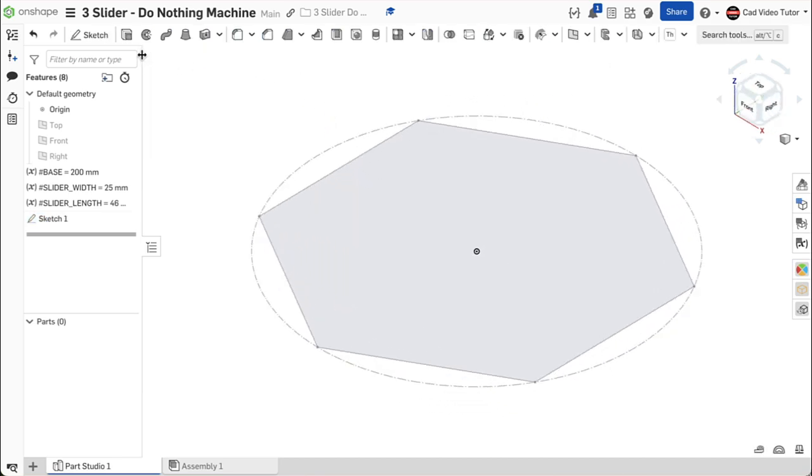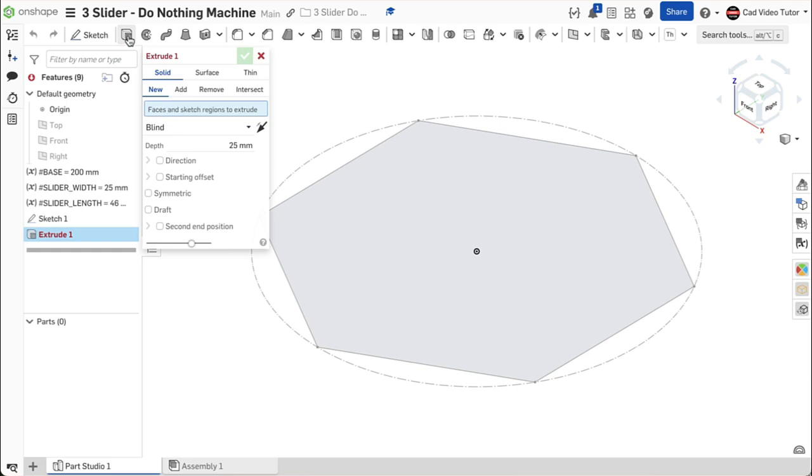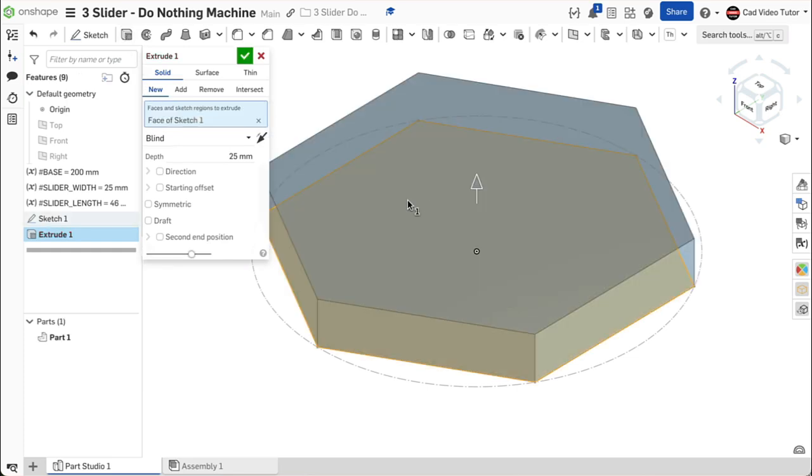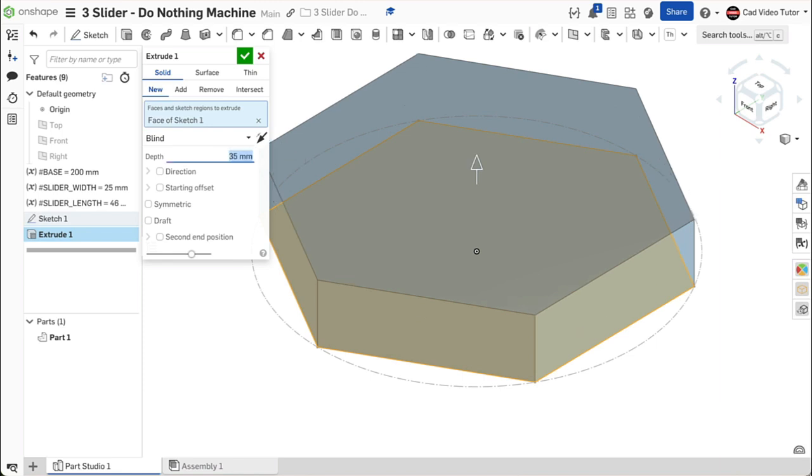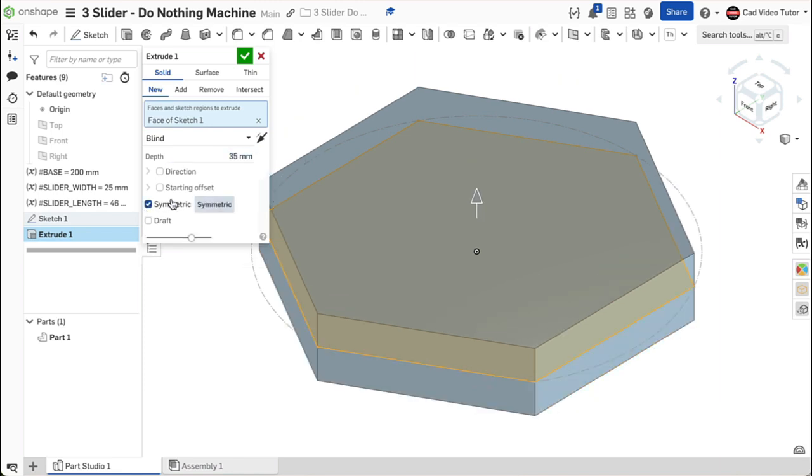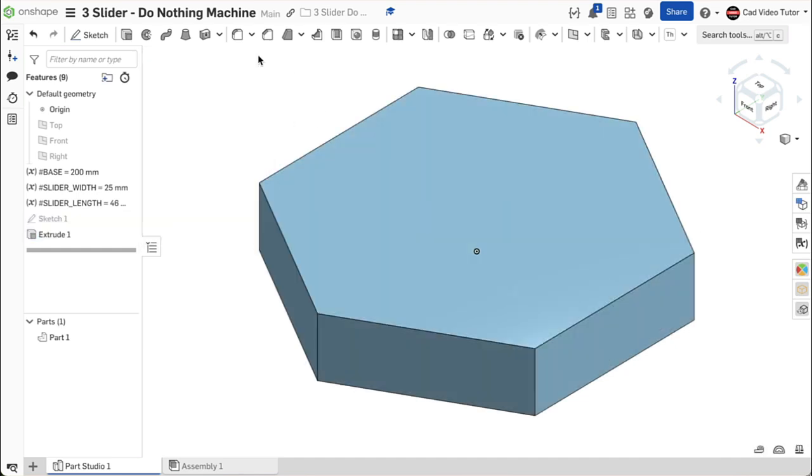From the Feature toolbar, click on the Extrude tool. This will be new. For the sketch region, click on Sketch 1. For the depth, enter 35 millimeters. Check the box for Symmetric to extrude equally above and below the sketch plane. This looks correct. Use the green check to accept.